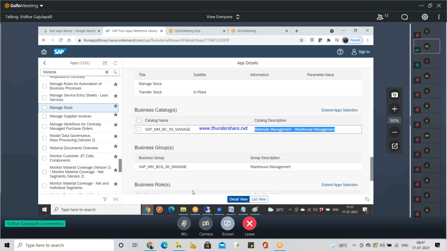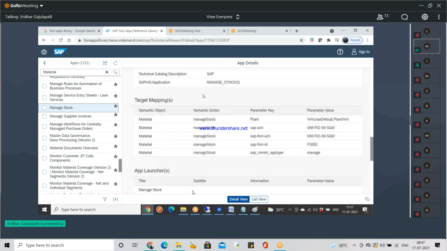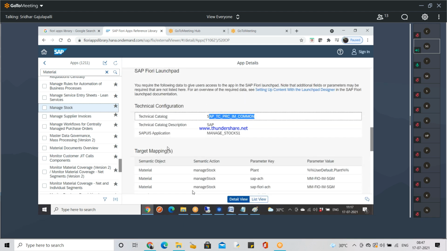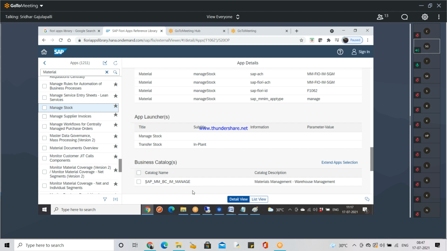But if I look into the standard, I have a technical catalog. If I give this, he will get 19 apps, 19 tiles. If I give this, he's getting 8 tiles. But I don't want both options. I am very strict about it. I want only one app to be visible for the user. So that is where the customization has to take place. Customization means I need to build a custom catalog and place only this tile in it. That's it.